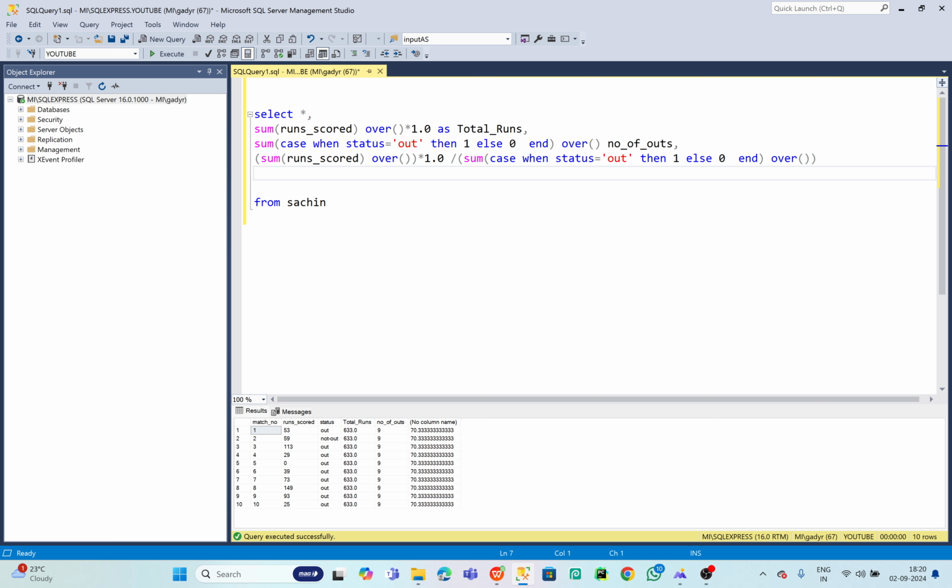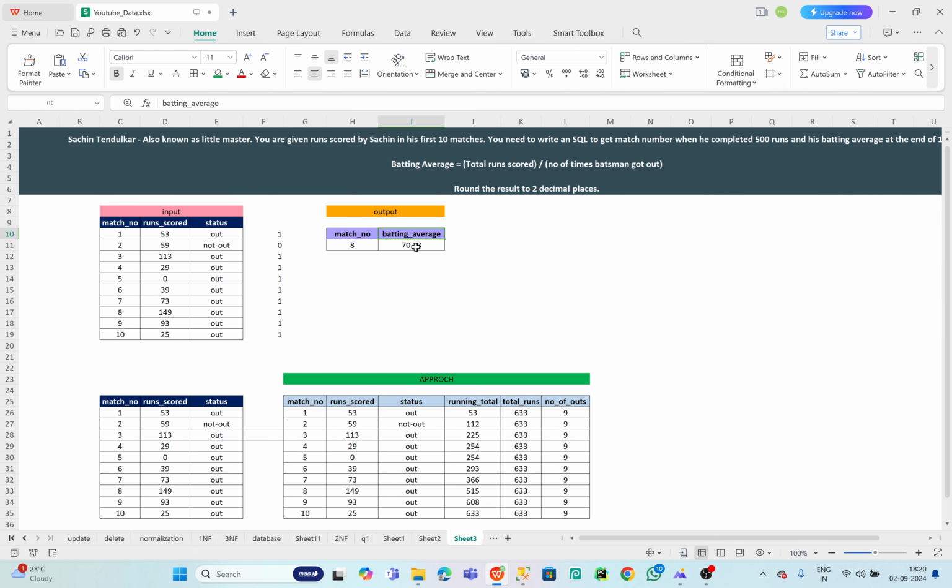So this is nothing but batting average, batting AVG. Okay, now we populated this column. We will make it two decimal portions later, but as of now, we populated the required data.